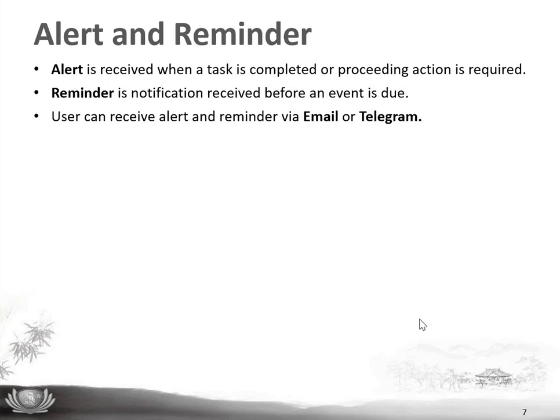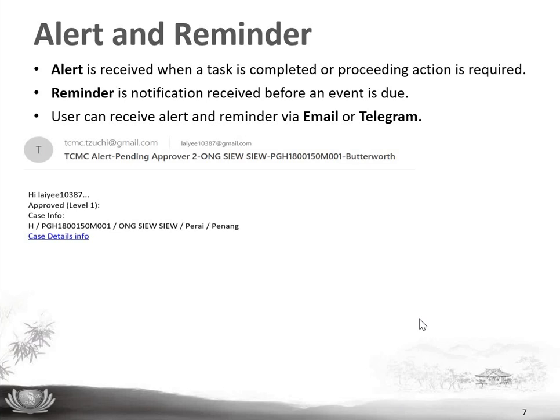Next, as mentioned earlier, TCMC has an alert and reminder capability to inform the user when a task is completed, that a proceeding action is required, or to notify the medical specialist or volunteers about a home visit appointment one day before it is due. User can receive alert or reminder via email or Telegram message, provided that the email or Telegram ID is maintained in the system.